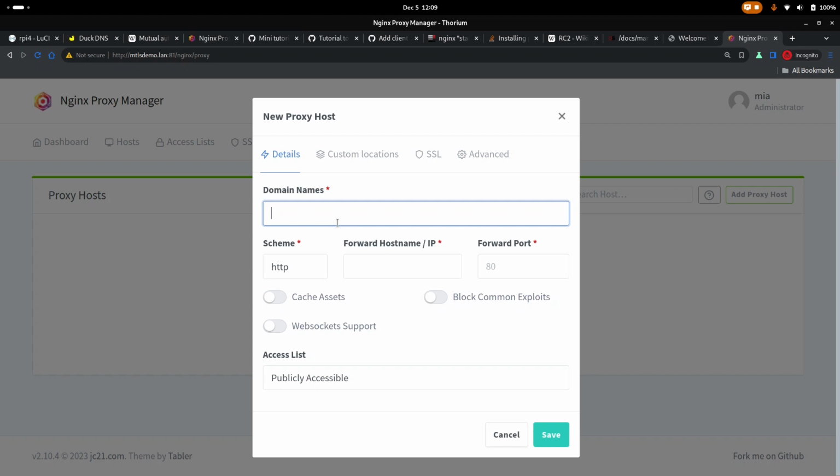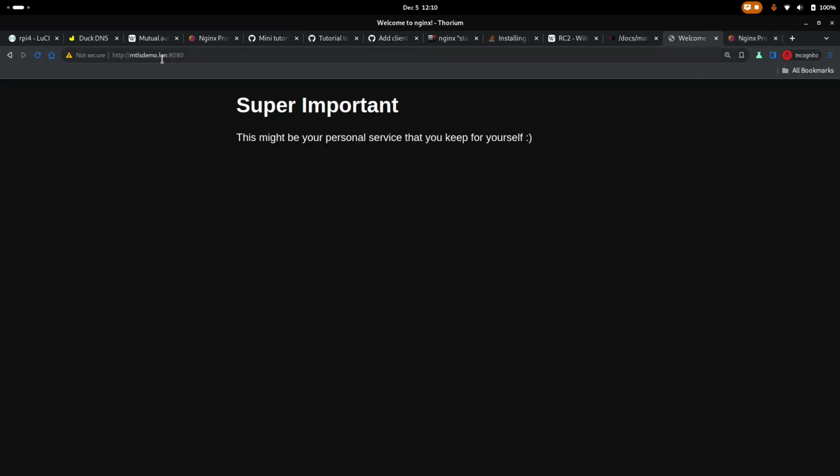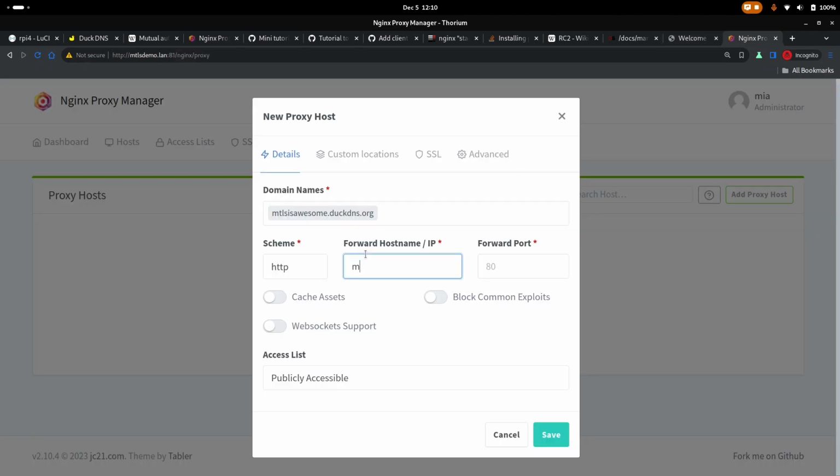I already have my domain name, so I will just type it in here. So it's mTLS is awesome.dns.org. And here you have to type the IP or host name of the service that you want to expose to the internet. So in my case it will be mTLS demo.lan port 8080. I would recommend you check block common exploits and WebSockets support, because many web apps use WebSockets today.